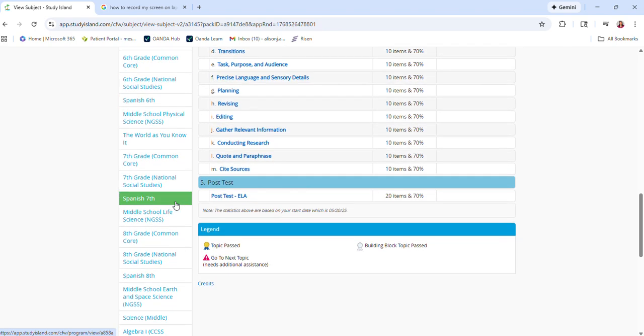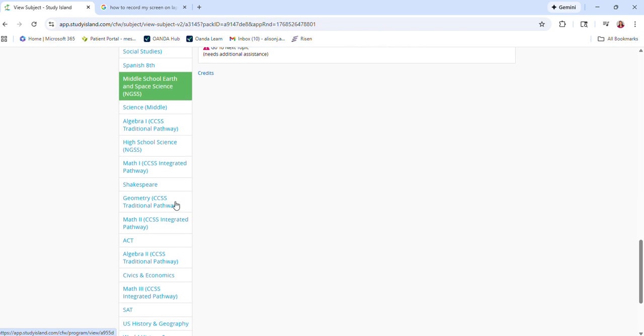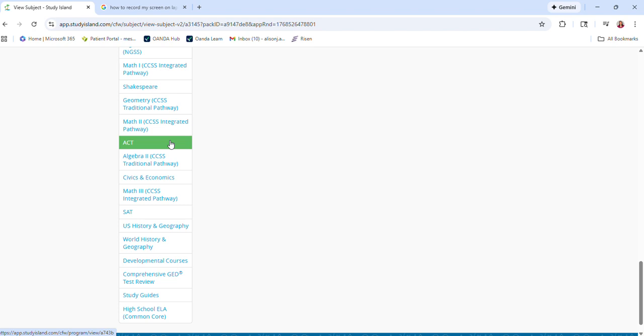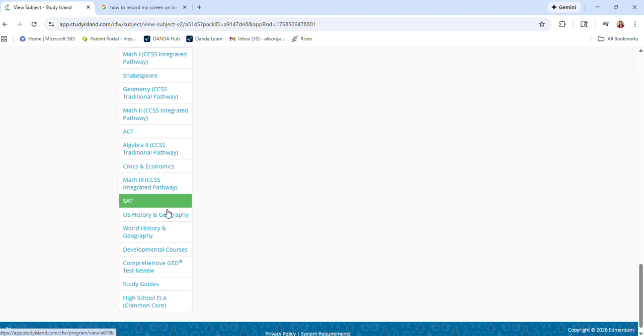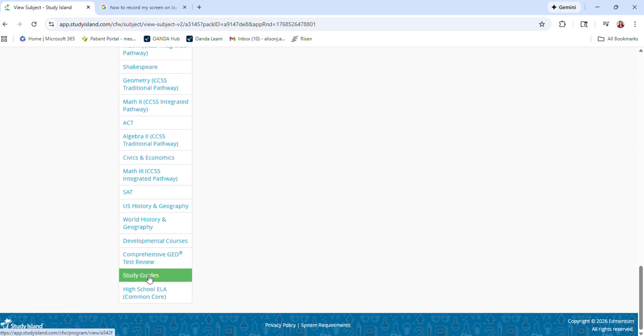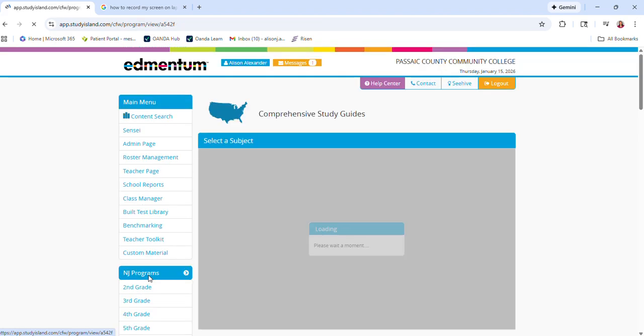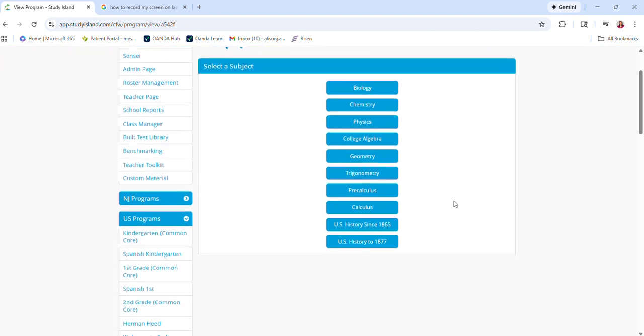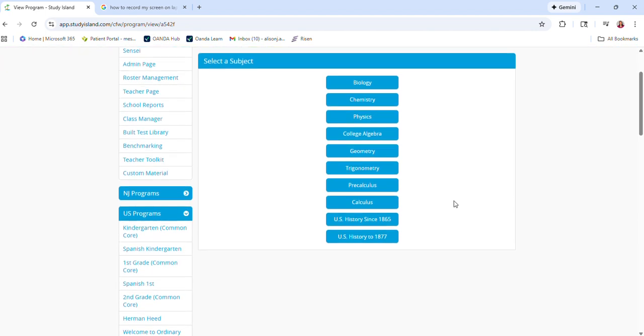The other thing that I really like about it is that if students want to study for the ACT, if they want to study for the SAT, if they want to take some developmental courses, if they want to study for a GED. The other thing that's really cool is you have these study guides. If you click study guide, this opens up and gives a whole other range of things that students can focus on.